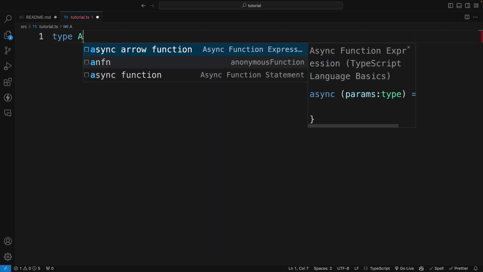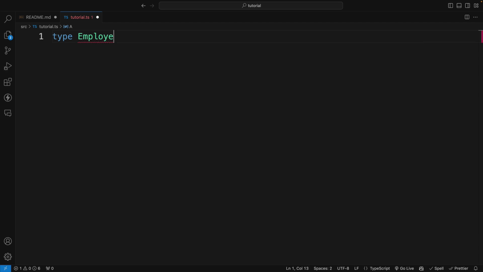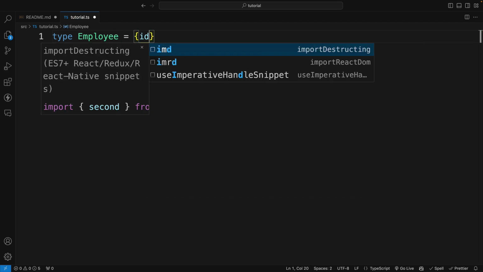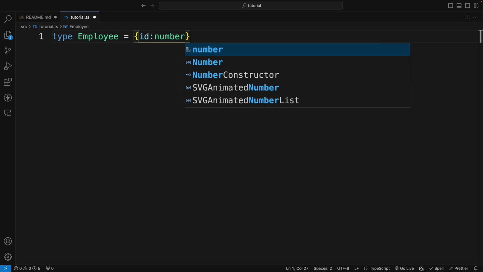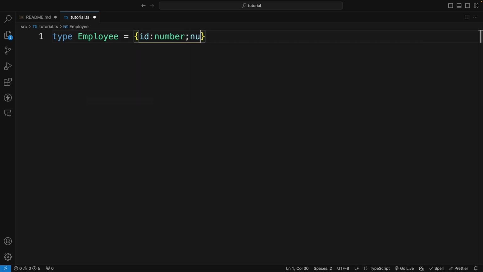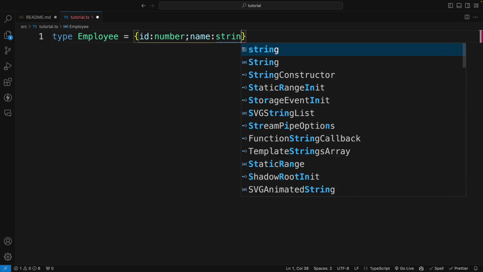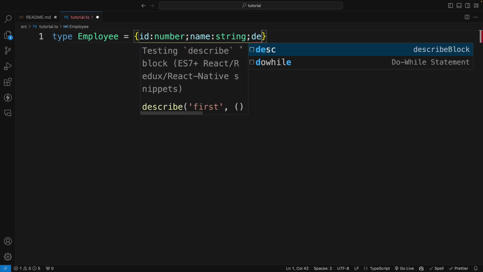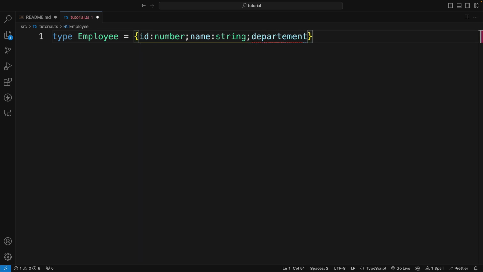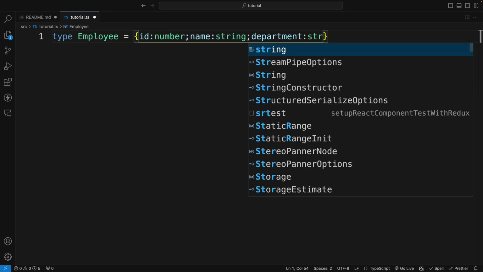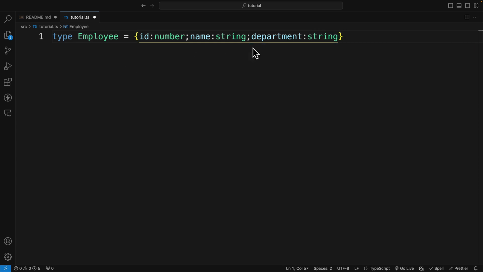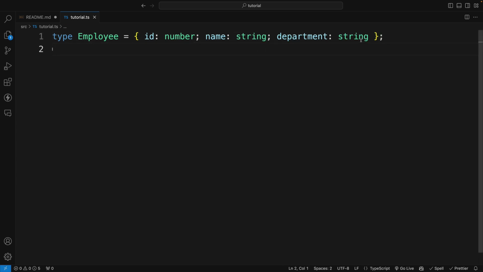I'm going to go with my alias first, and I'm looking for employee. So this one will set it equal to an object. There's going to be an ID property, which is a number. Then we'll go with name. We'll set that one equal to a string. And then also there's going to be a department. And for some reason, I have a hint that this is not correct typing. So let me fix that. So we're looking over here for department, which is a string.